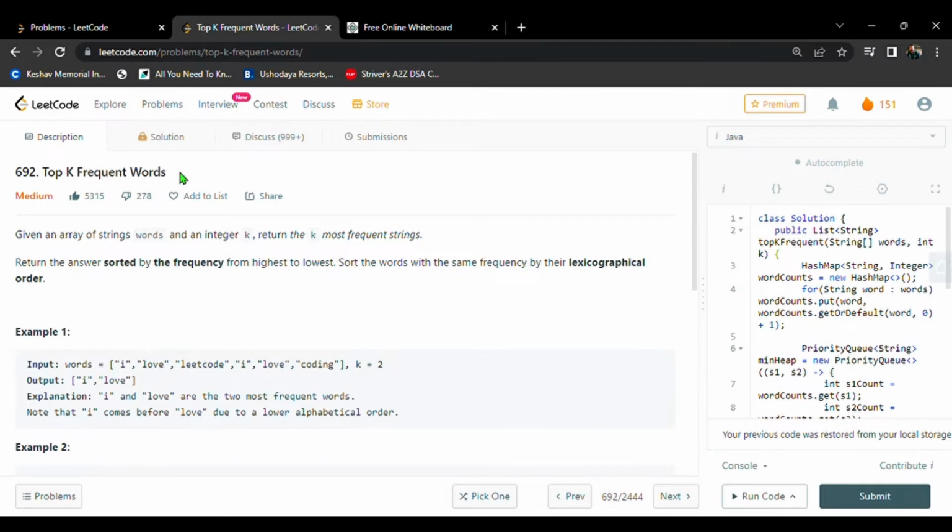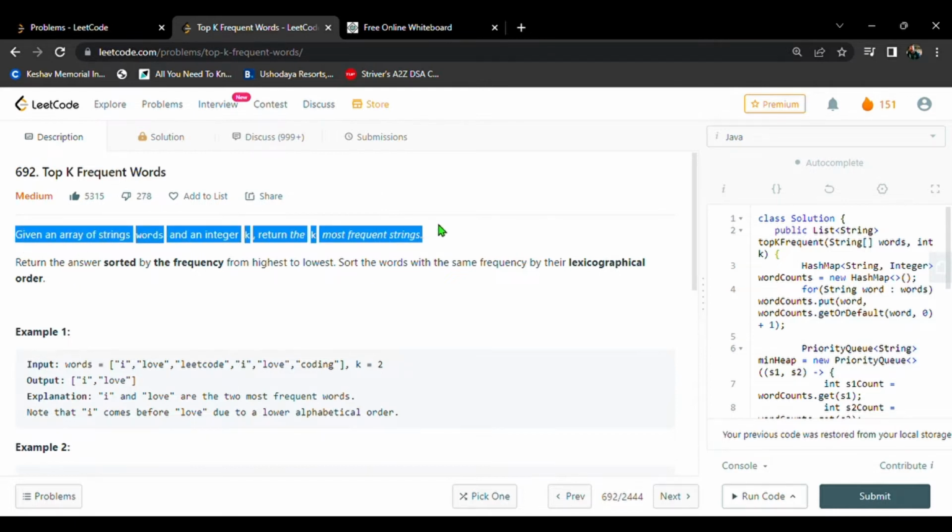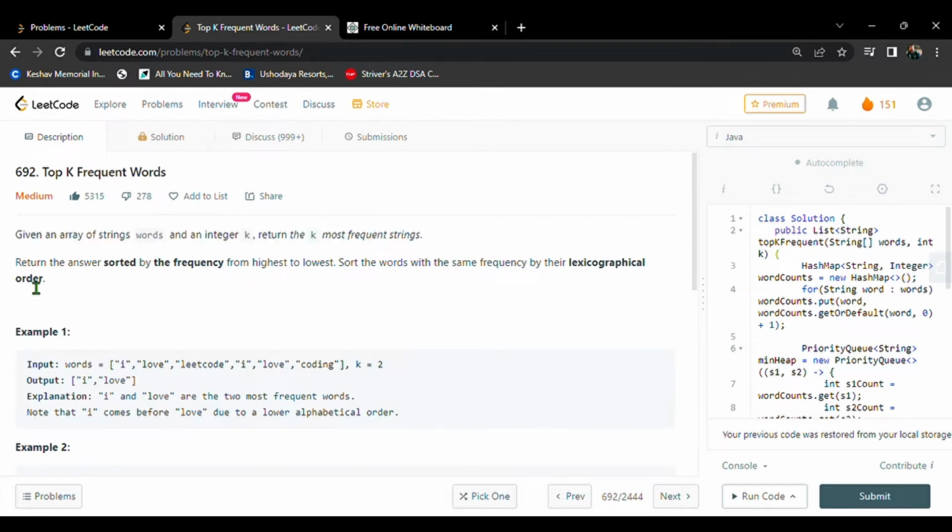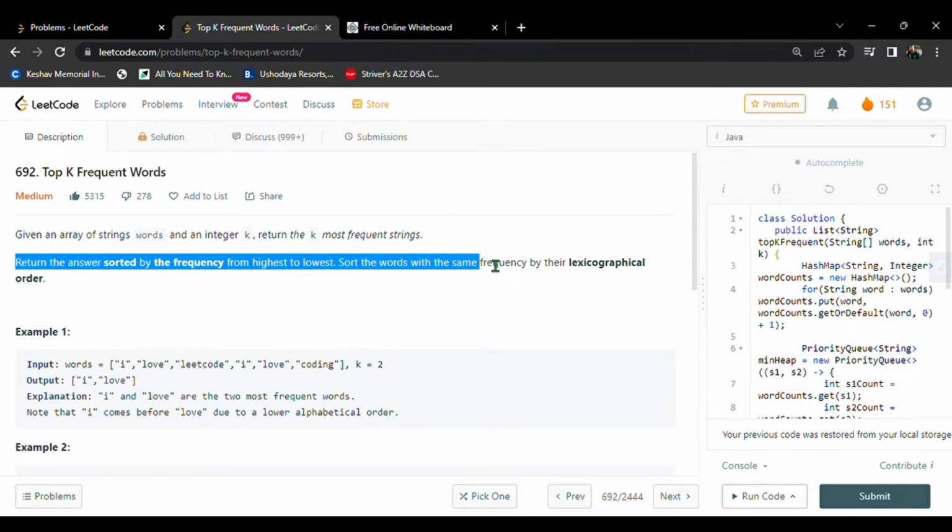Today's daily Leetcode challenge question is top K frequent words. It's a medium level question. Okay, let's discuss this question briefly. Given an array of strings, words and an integer k, return the k most frequent strings. Return the answer sorted by frequency from highest to lowest. Sort the words with the same frequency by the lexicographical order.